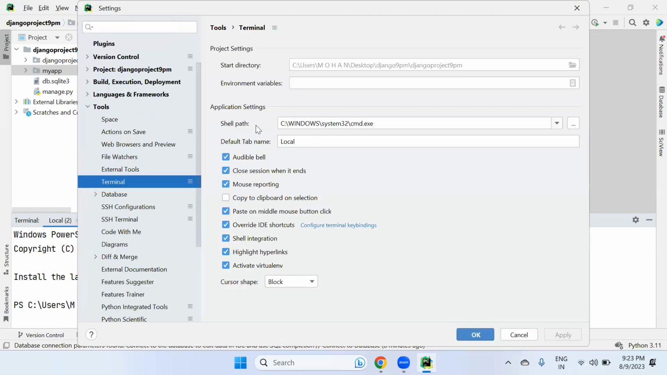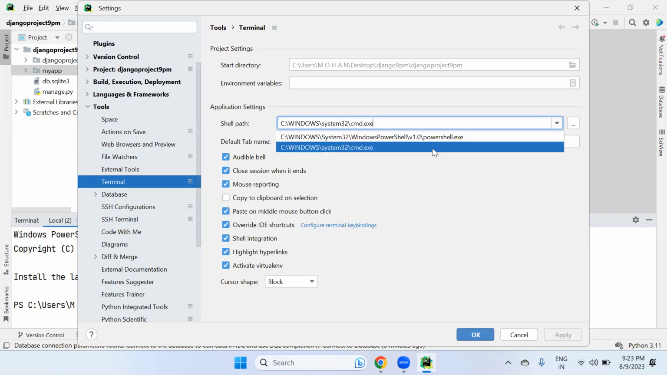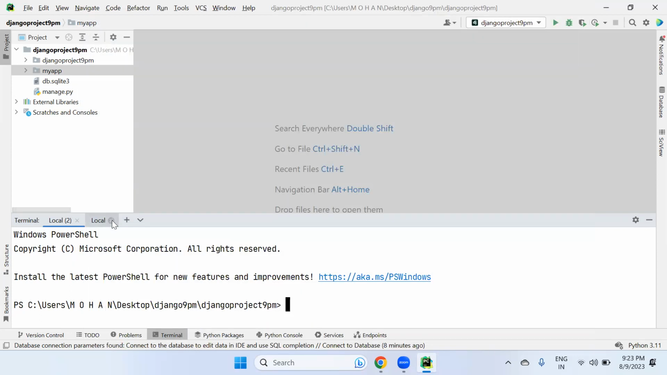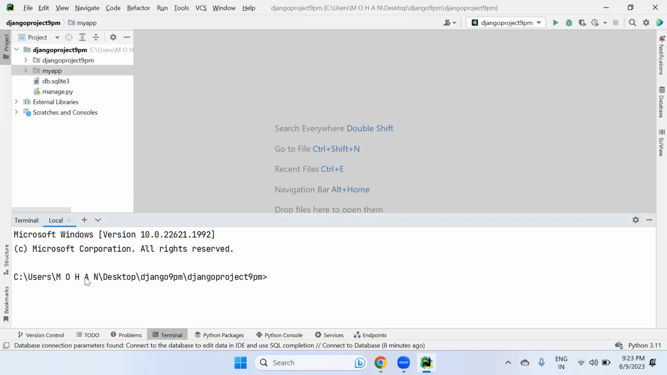After that, you can see the shell path is there. Here you can expand this drop down list. By default, it's set to PowerShell.exe. You have to set cmd.exe. After cmd.exe, click on OK. From now onwards, you can clear all the local windows open in the terminal, and directly open the terminal again. Now the terminal is opening. This time you can see it is command prompt. So it will run permanently as command prompt only. This is the better option for running the Django server. PowerShell is also okay, but this is better compared to PowerShell.